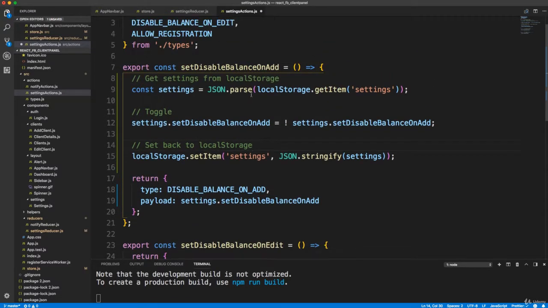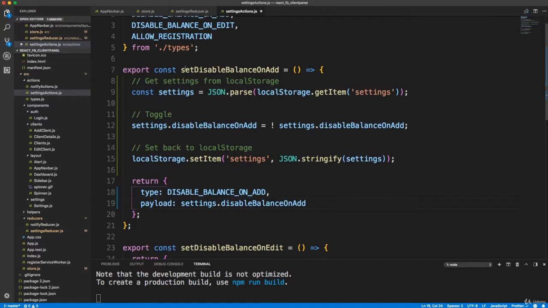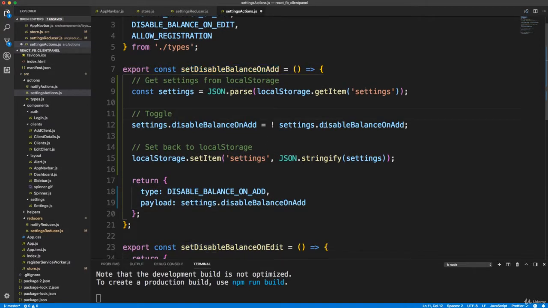Okay, so basically we're getting the initial object from local storage. We're going to toggle this particular value, disableBalanceOnAdd, and then we're going to, actually I'm sorry, this shouldn't be set. This should be just disabled on add, like that. And then this should also be set is the name of the function. Okay, so it's going to toggle the value, it's going to put it back into local storage, and then just send the payload over, whether it's true or false, to the reducer.